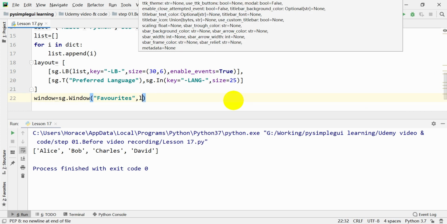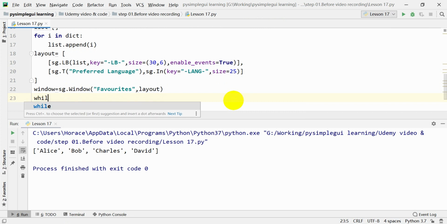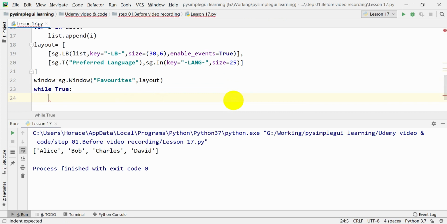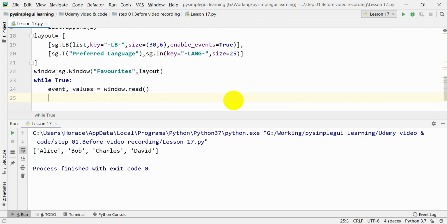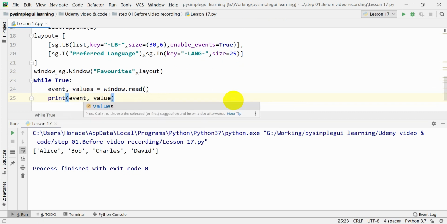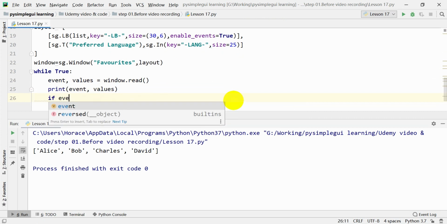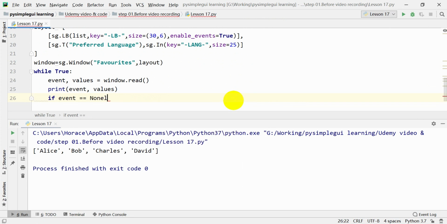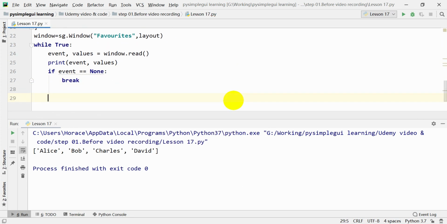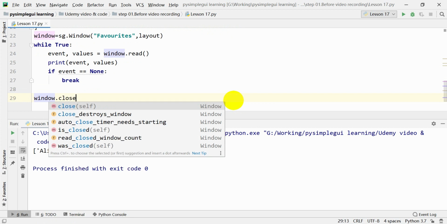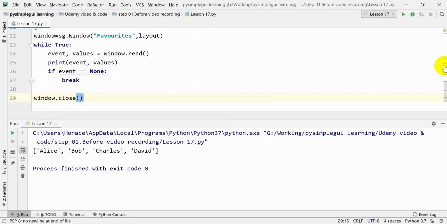And the layout, while true, event values equals window.read, and we can print the event and values, and if event equals none, then we break, and we close the window at the end. Okay, so let's run this to make sure the formatting and stuff is good.